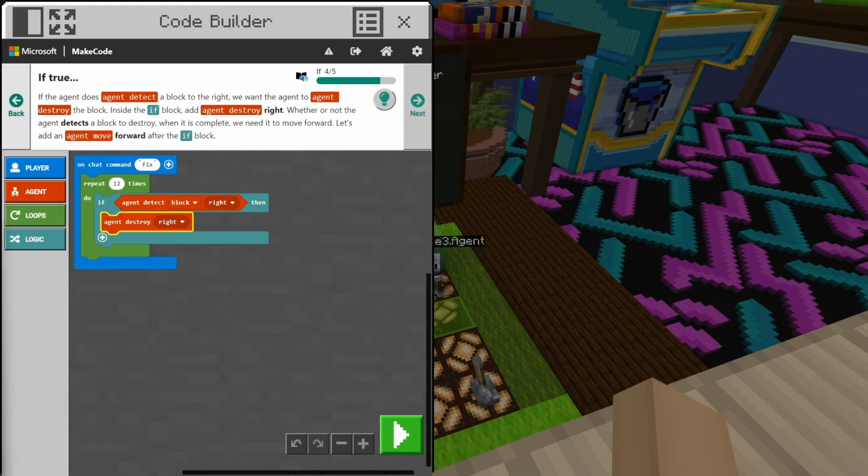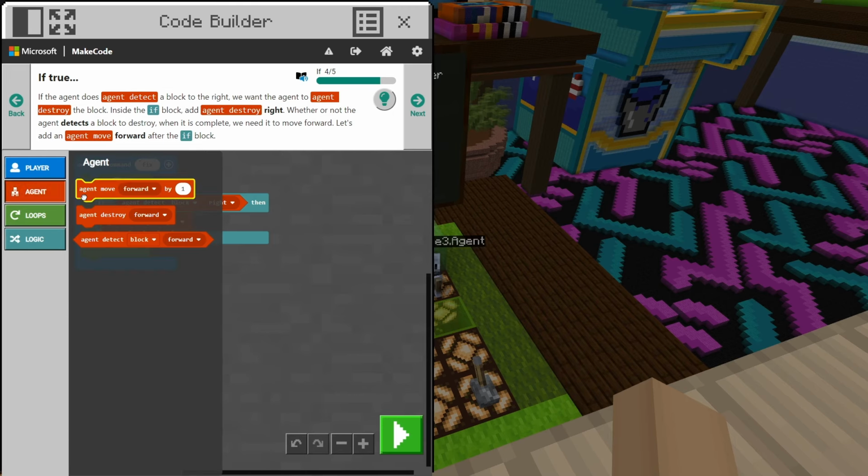After checking each space to its right, we need the agent to move forward and do it again, no matter if it was a slime block or not. Let's have the agent move forward after checking and possibly destroying with an agent move block.